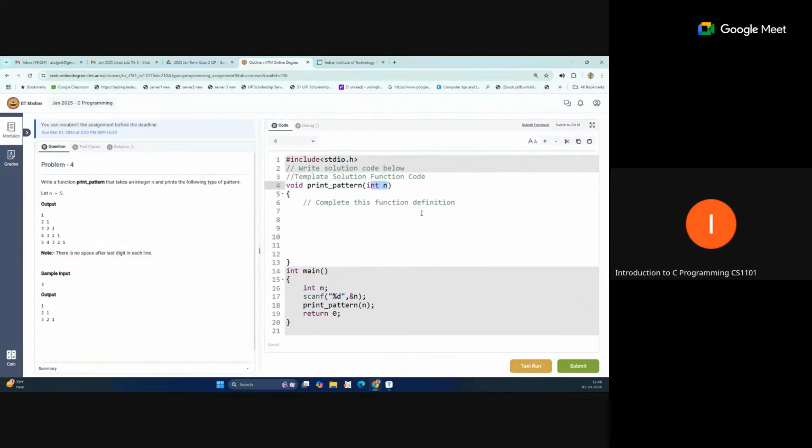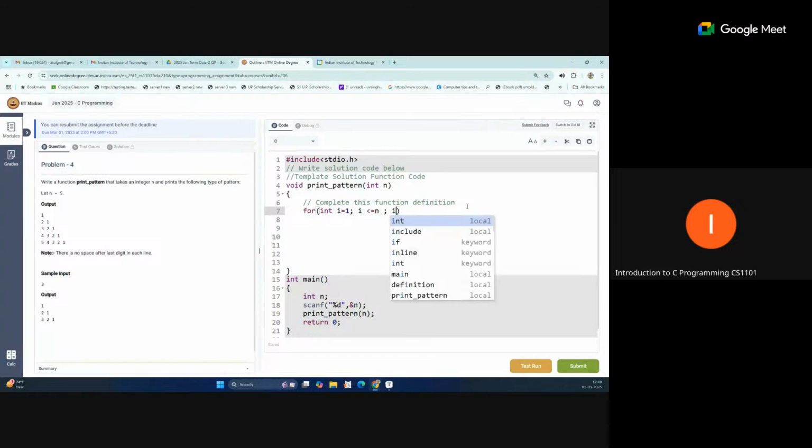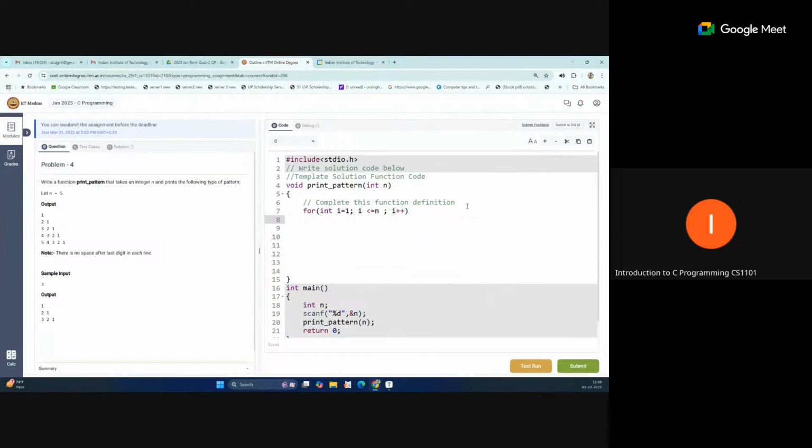So first thing is just write the first loop. For, because we need to print n lines. Whatever n value we are getting, we need to print that many lines. So int i, we will start from i equal to 1, and this is for the line. How many lines do we need to print? n lines. So this should reach n, and every time it should increment. So this is the first loop.